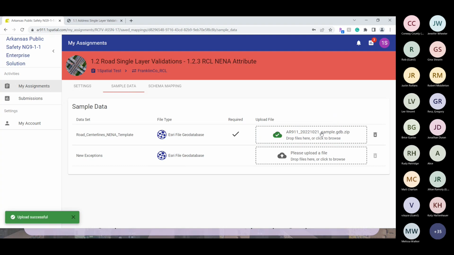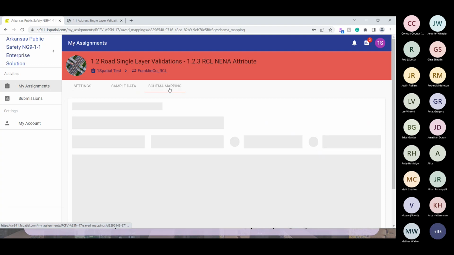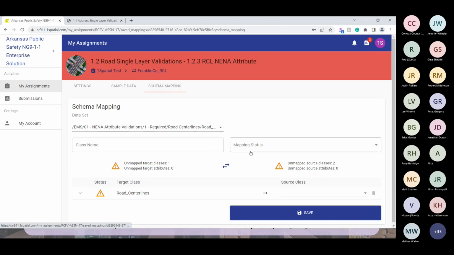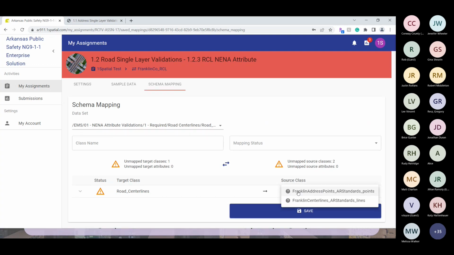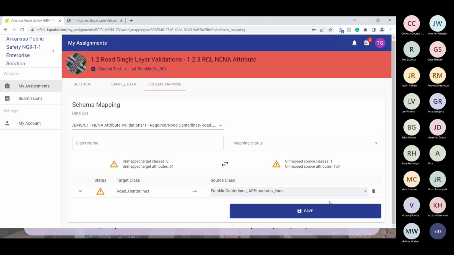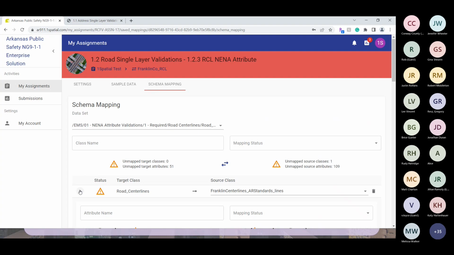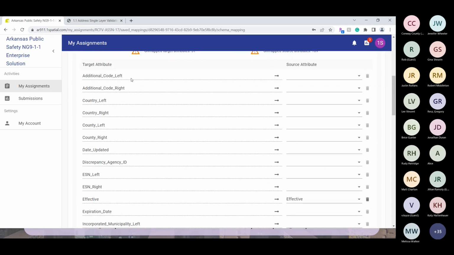It showed up, there we go. And then I can go to schema mapping. And I can see it's got target classes and unmapped source classes. So I'm going to choose from my source, which is that data that I've uploaded. And I'm going to choose lines, because that'll be representing my road center lines. I'm going to expand out this task here, and I can go through these.